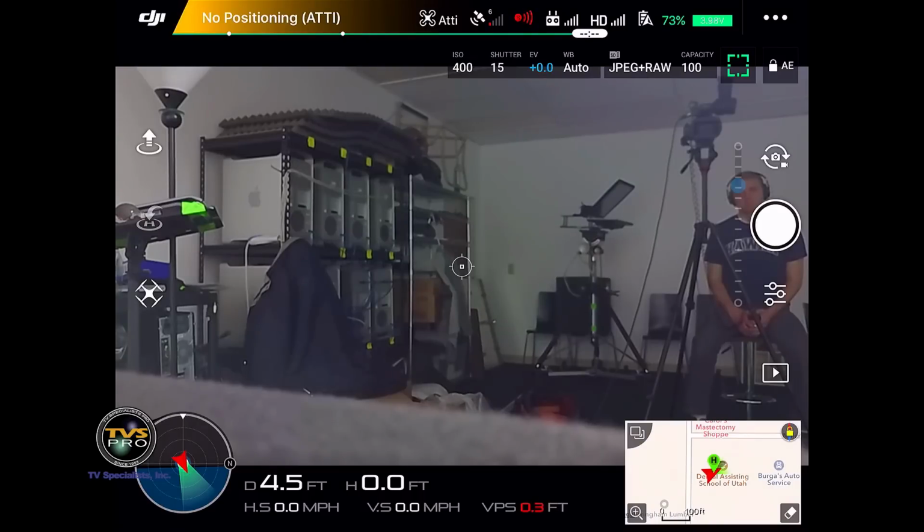My radio reception, HD, is referring to the video transmission that is being sent. That is good. My battery is good, and it also tells me I'm at 73% and that I'm at 3.98 volts.